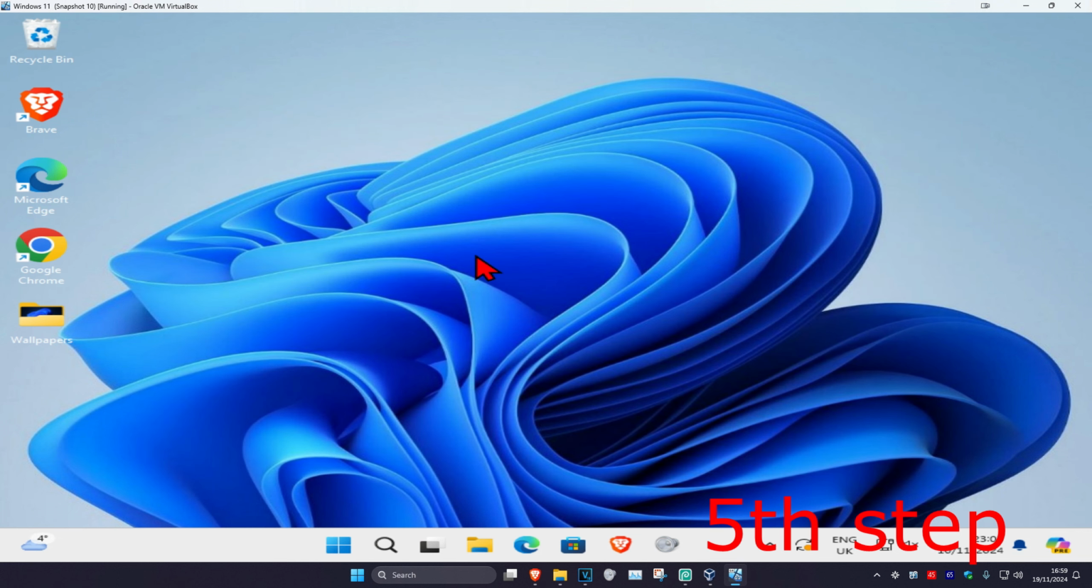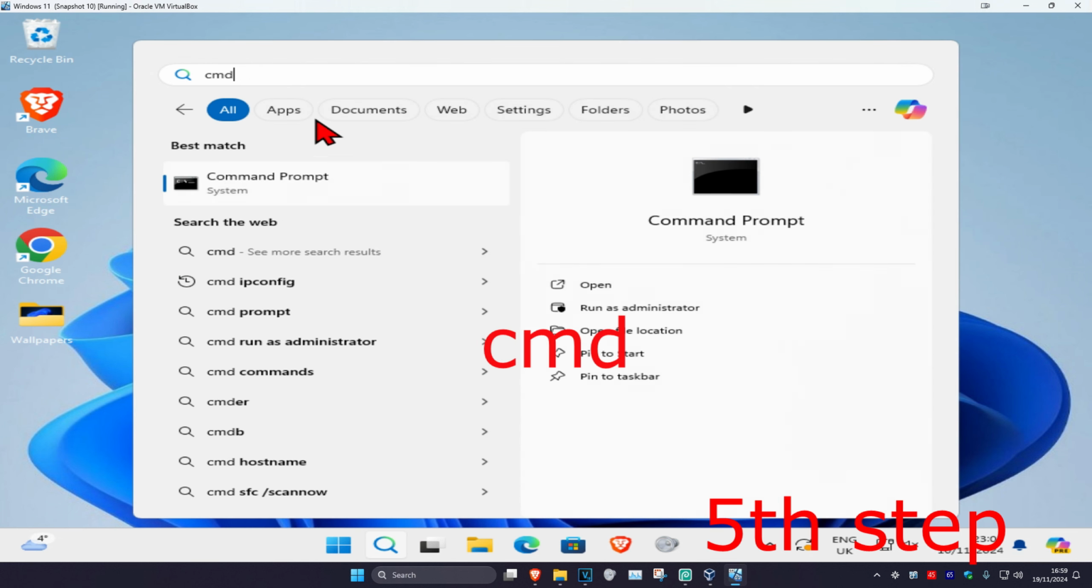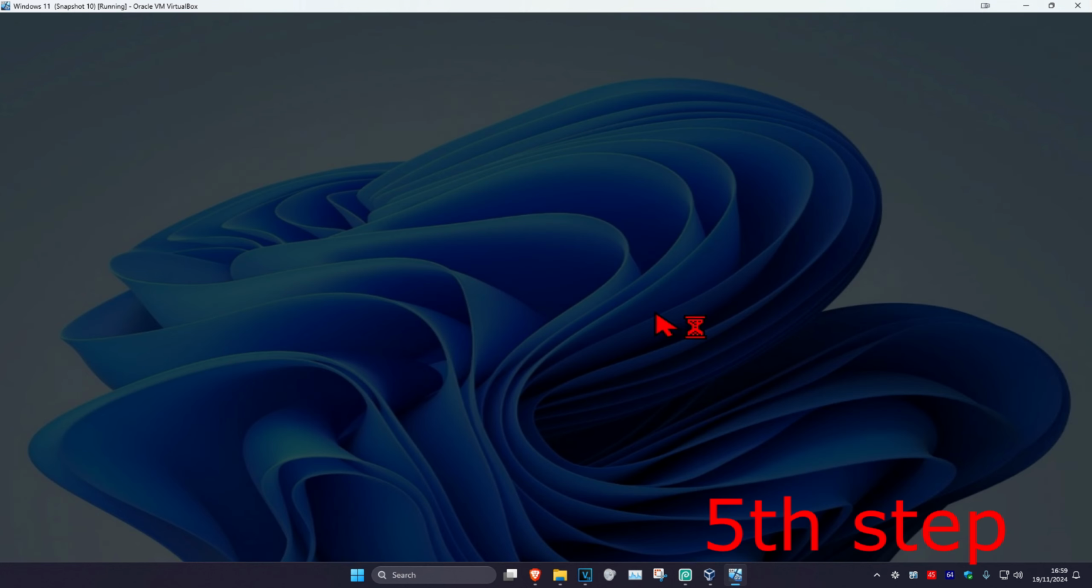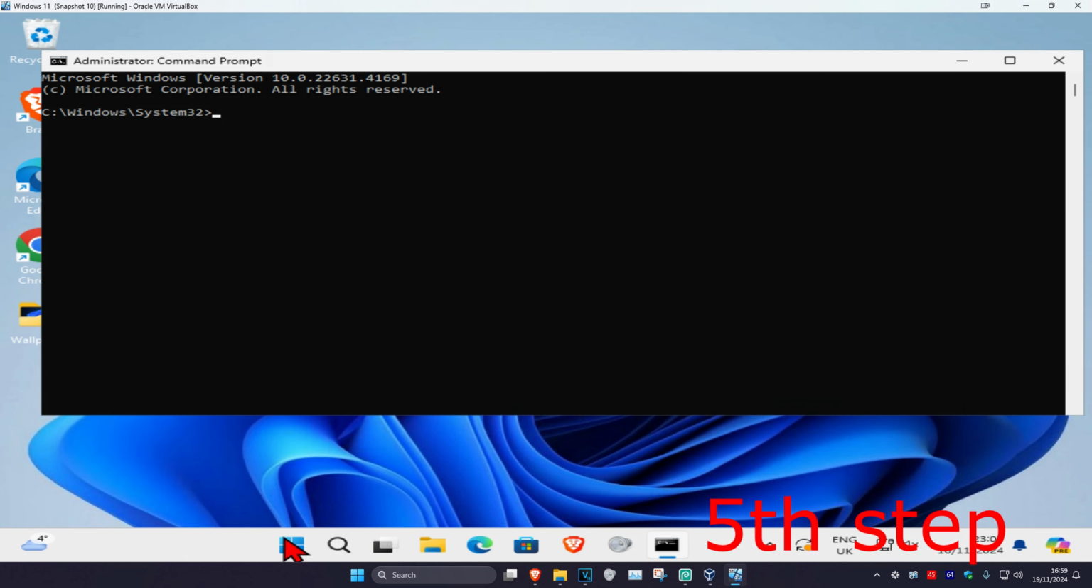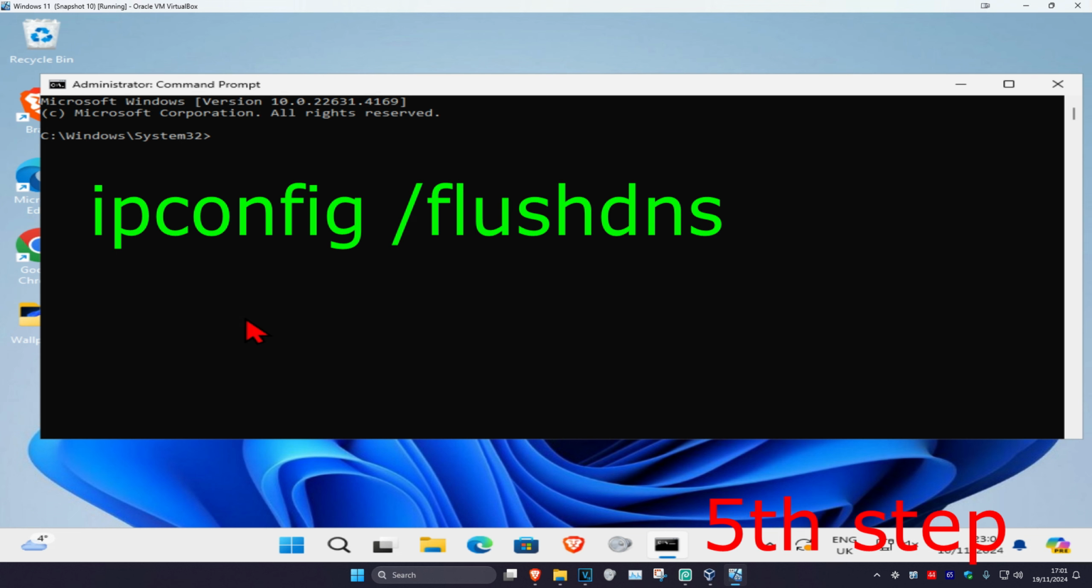And now for the last step, you want to head over to search again and type in CMD. Then you want to run it as administrator. And then click on yes. And now once you're on this, we're going to type in ipconfig /flushdns.